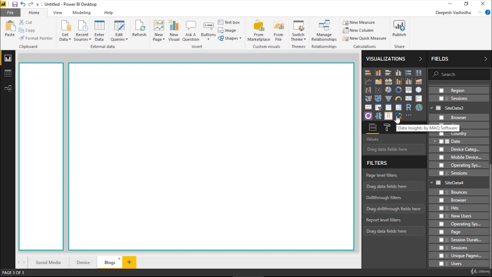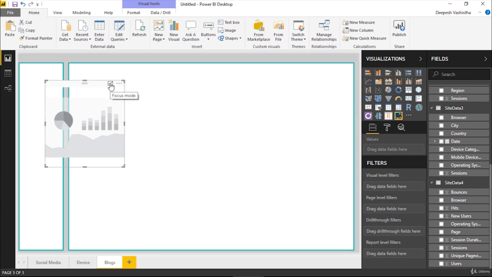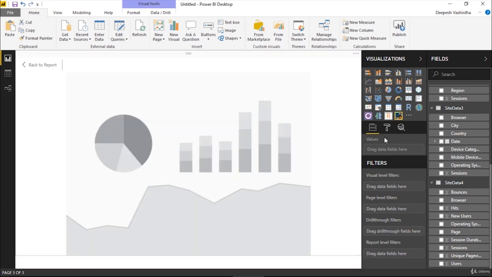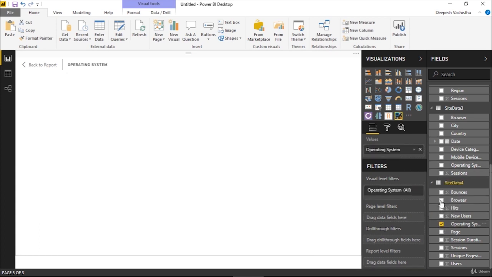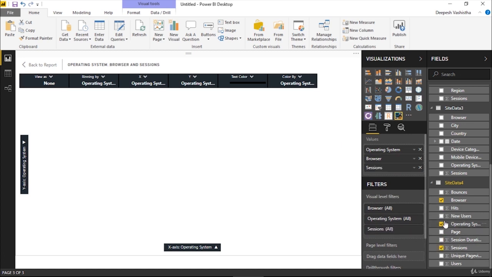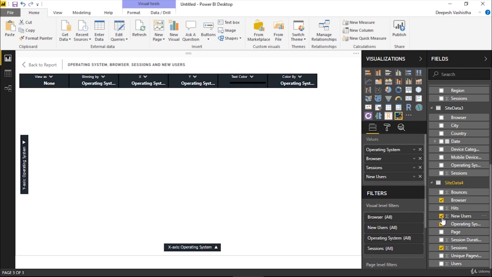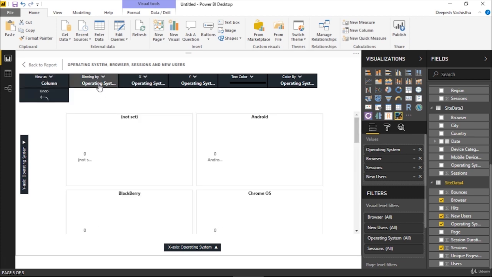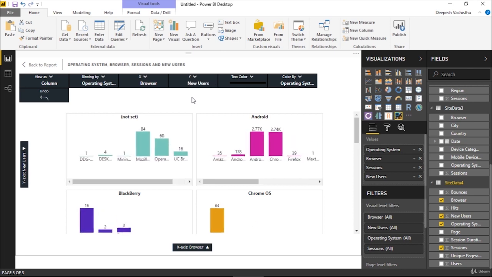So first one here is Data Insights by MAQ Software. So let me zoom this a bit. So I will be putting some values up here. Let's say operating system, browsers, sessions, and new users. All right. So suppose I want to view this particular visual as column. This by browser and this by new users.